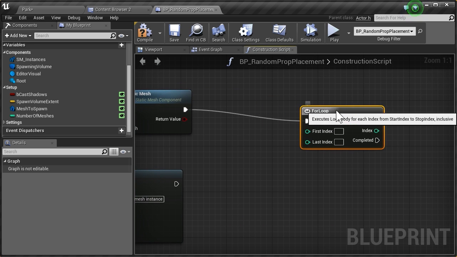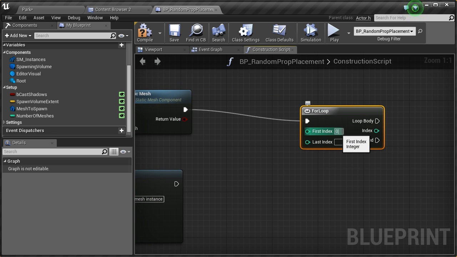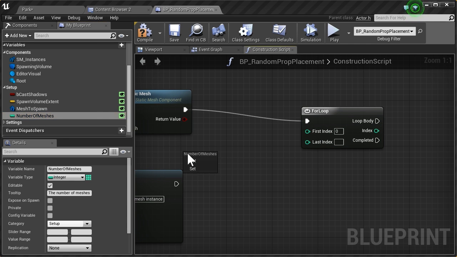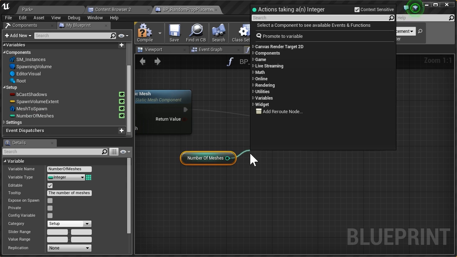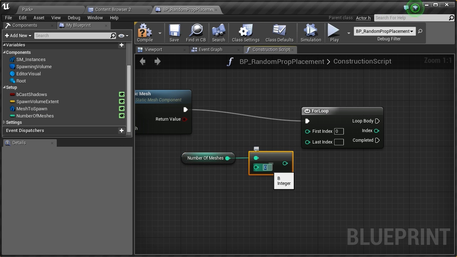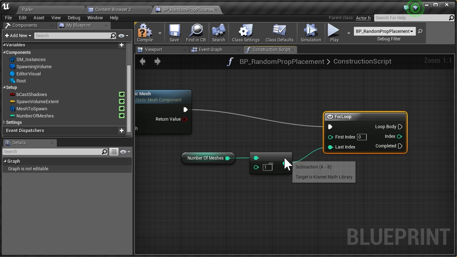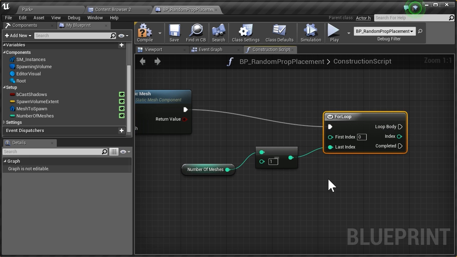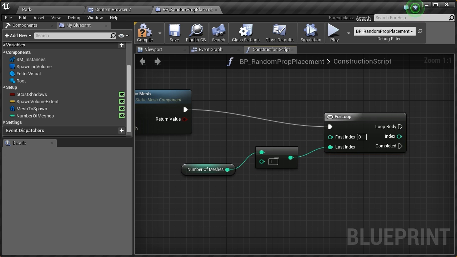So this for loop, the first index is going to be 0, and the last index is going to be the number of meshes, and we're actually going to subtract from this. We'll do subtract 1 from this. And there we go. There is our number of meshes minus 1, which is going to feed right into our for loop.